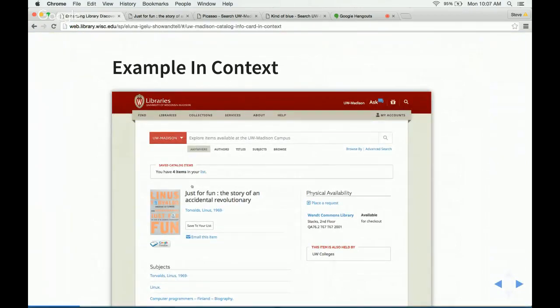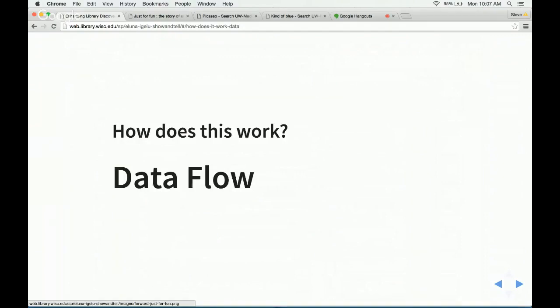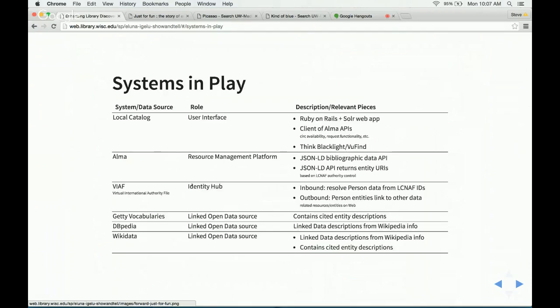So what this talk will be about is how we retrieve and display this data in our catalog. To understand the data integration, we should share some info about the systems involved. It starts with our local catalog. At the UW-Madison Libraries, we have a really talented group of developers that have built an extensible user interface capable of these kinds of experimental enhancements.